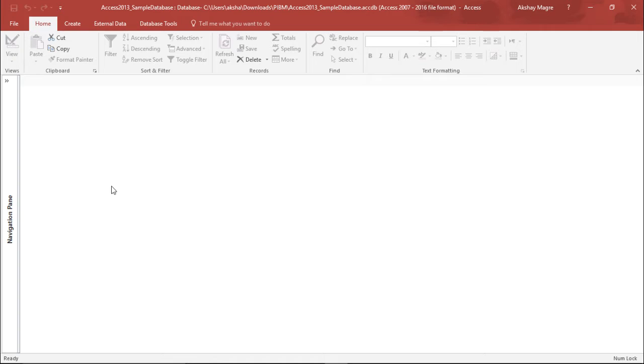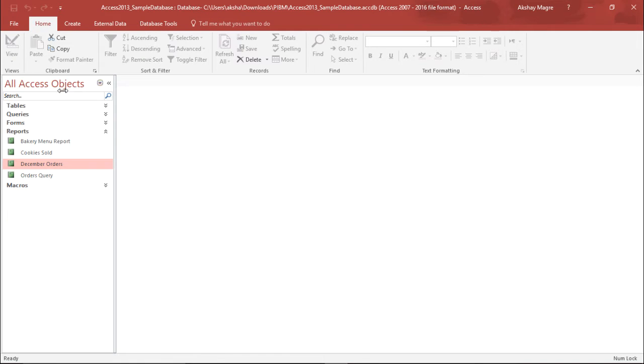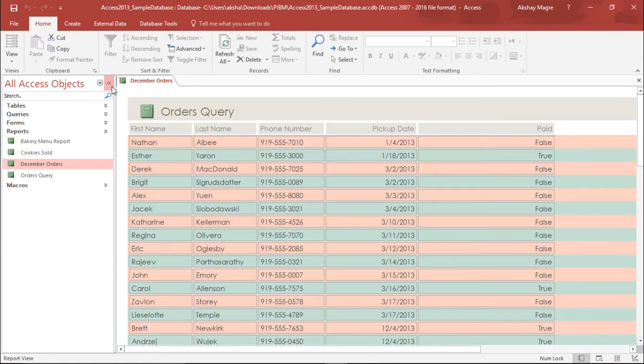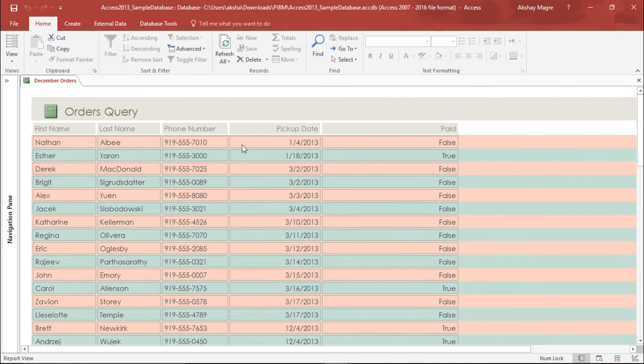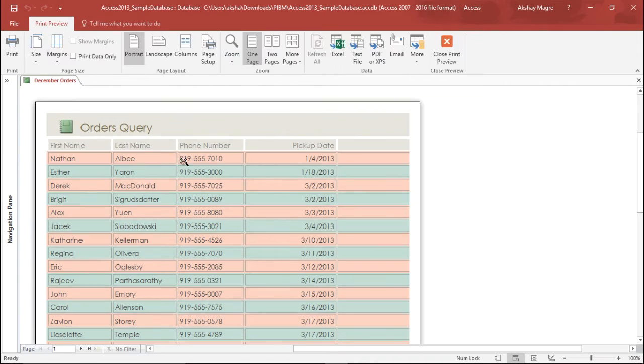So let's go ahead. I will move to the navigation pane, go to the report tab, and pull out this particular report, December's order. So I'll simply close this navigation pane. Now I would like to print this particular report. In order to do that, I first have to go under the print view mode, so I will go to the view tab and select print preview mode.